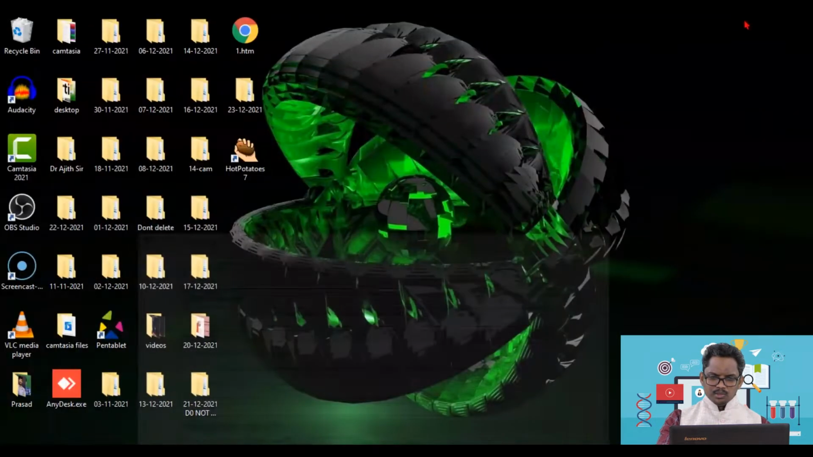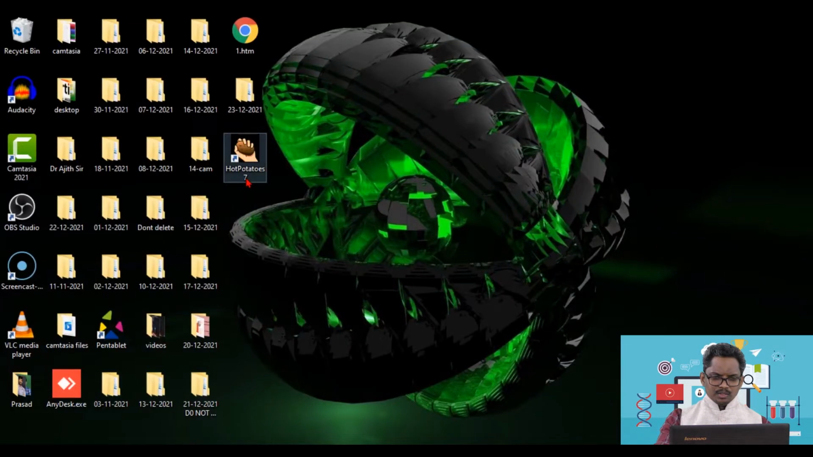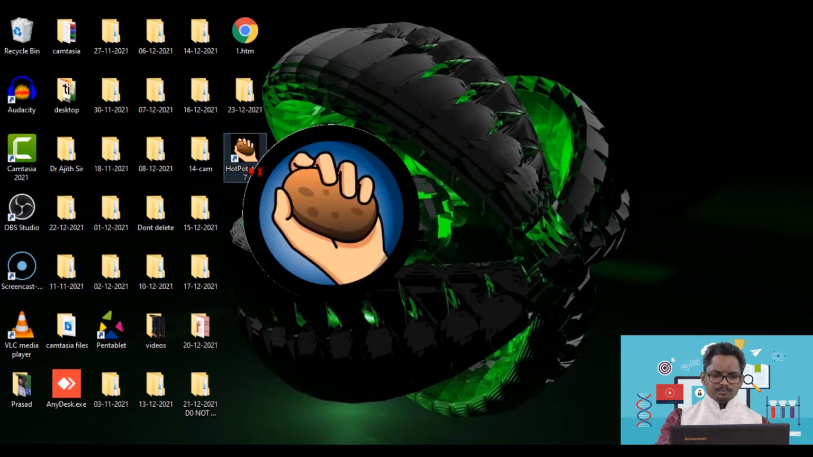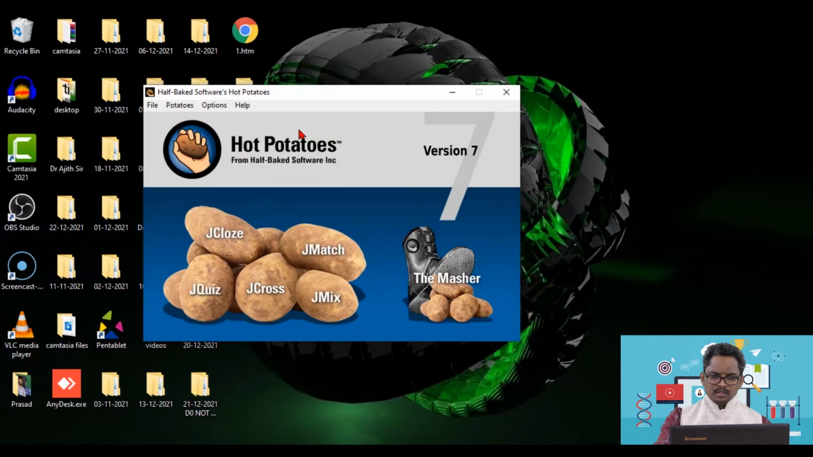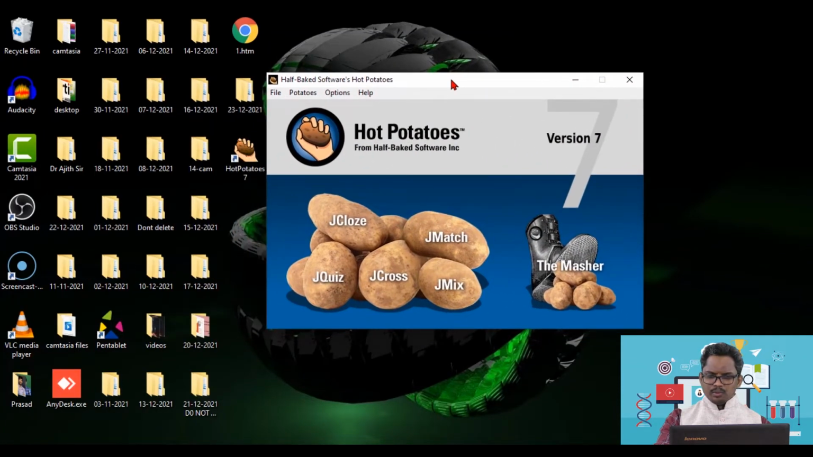So I will minimize this window. This is the shortcut for Hot Potatoes. So what I will do right now, I will just click on this. Now this is how it will look when you first open the Hot Potatoes software. I will just make you run through the features and facilities available in this software.